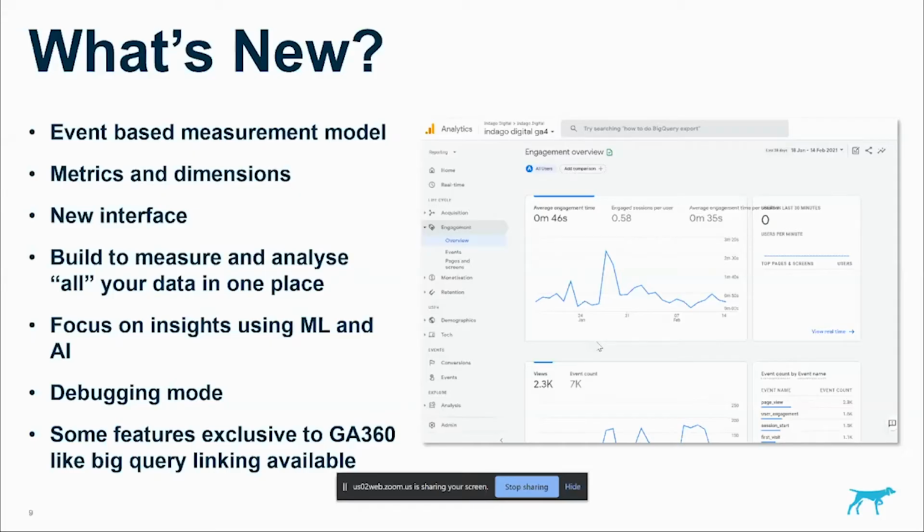A new measurement model does mean that comes with new additional metrics and dimensions. We've got a quick tour of the actual platform at the end of these couple of slides, so I'll take you through some of the new dimensions and metrics at that point in time. Speaking about the interface, it does have a new interface as well. Google's kept some of the Universal Analytics features and format in place, but there's definitely quite a few things that are new in GA4's interface as well.